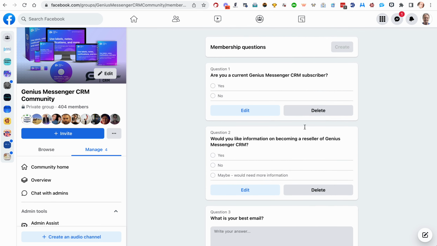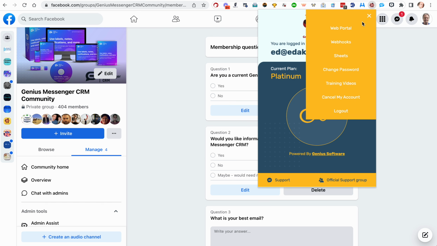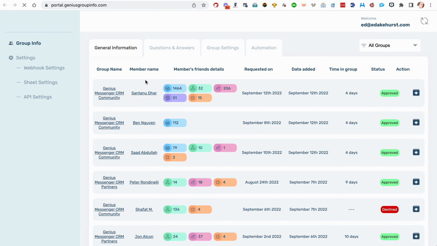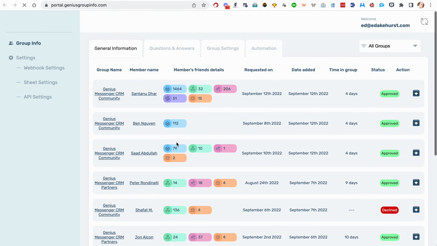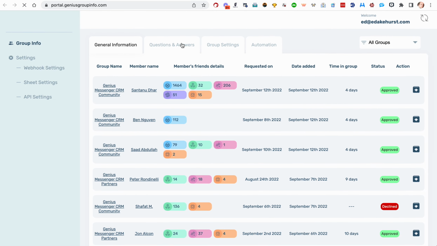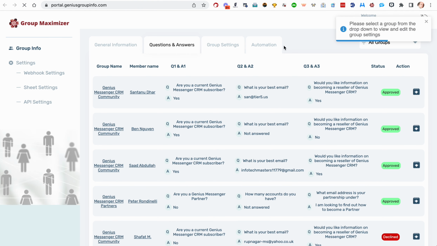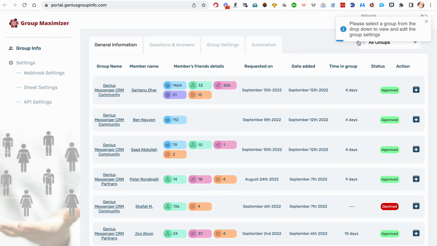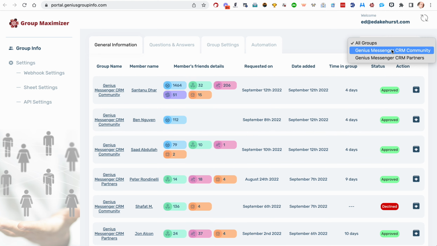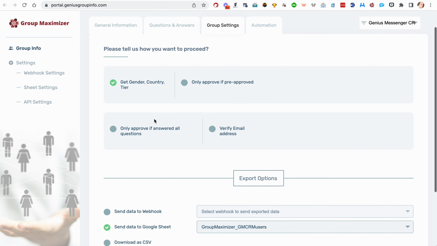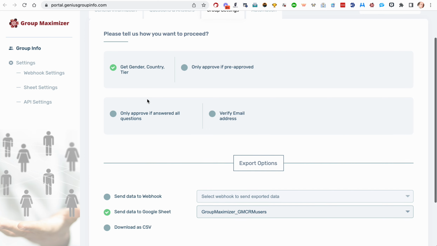So, what Group Maximizer does is it does several things. Let me open the portal. It keeps track of the people that have come through, and you can see the questions that they've answered. Oh, I didn't select a group. You can see your general information. We can go into a particular group here, and we can see questions. We can see group settings, like I want to know the gender and the country and the tier of the people.